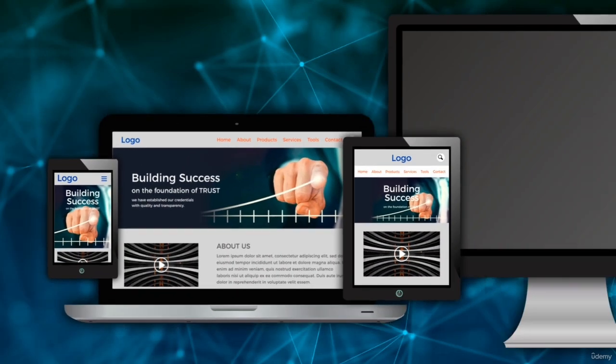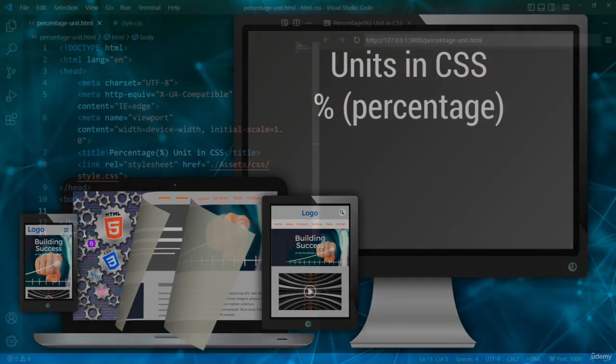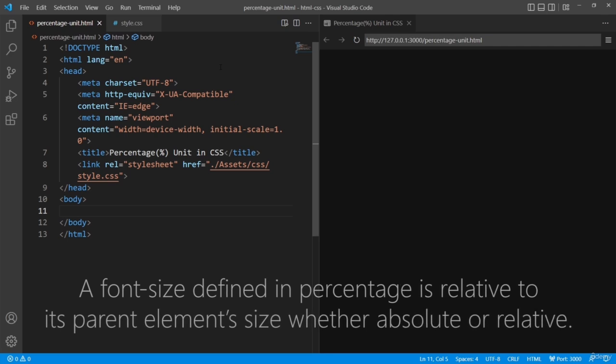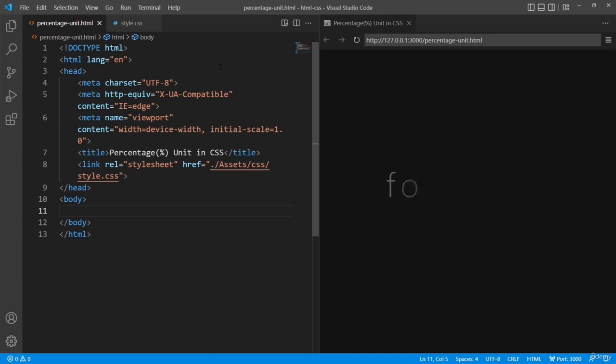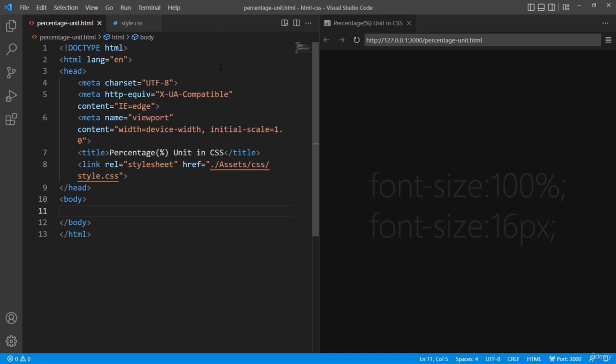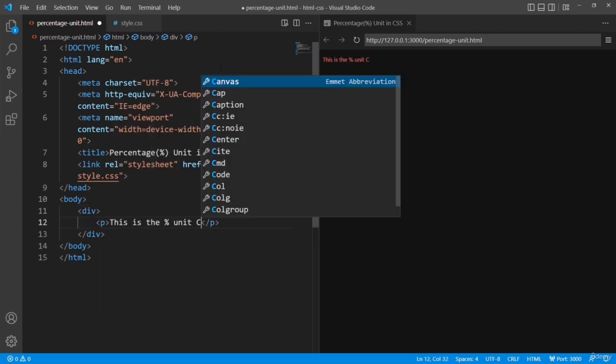The font size defined in percentage is relative to its parent element's size, and a parent element size can be either absolute or relative, that doesn't matter. 100% equals 16 pixels. Let's check a few examples. I'm going to create a division as a container, and inside I will define a paragraph.